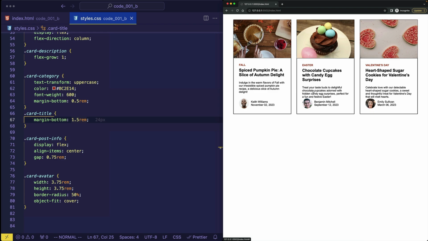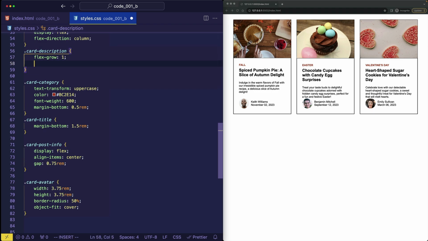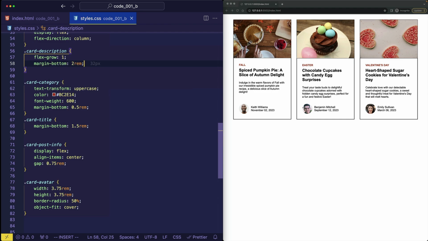But then under the descriptions, you can see that we can use some space there as well, because the avatars, those are too close. So let's go into the card description rule, and let's give it a margin bottom of maybe 2 rem. There we go. Okay, and so far I think these cards are looking a lot nicer than they were a moment ago, because for the reader there's more of a clear separation between these different parts.